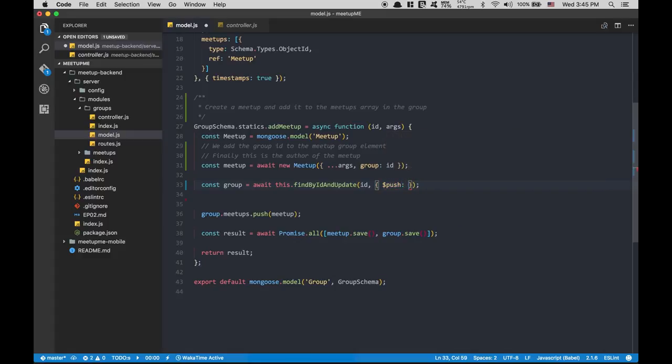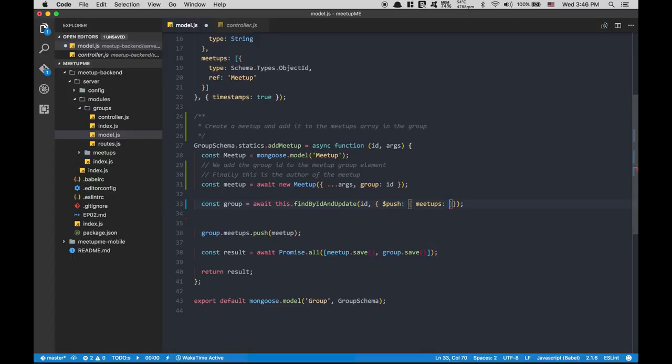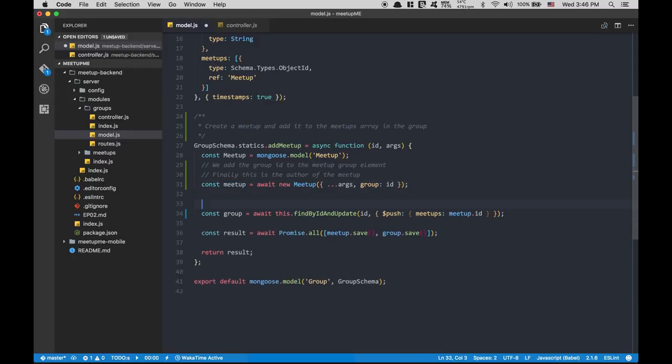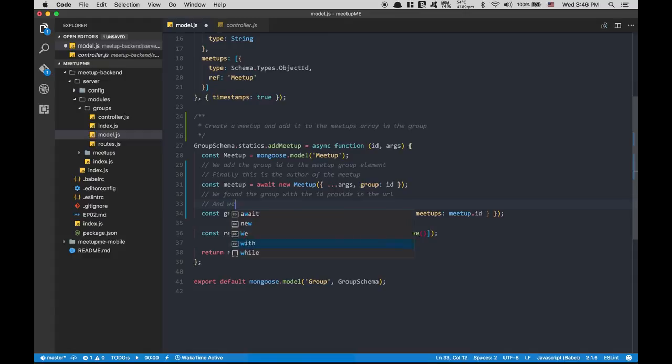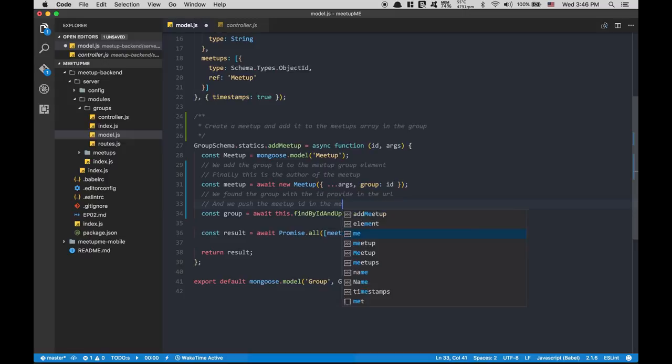So push is a method inside MongoDB that lets you push an element inside an array. Here I'm gonna call my meetup, which is right there, and now I'm gonna put my meetup.id, so the ID I'm gonna just create right there. Now I can remove this line. For the comment, I'm gonna add: we find the group with the ID provided in the URL, and we push the meetup ID in the meetup element like that.